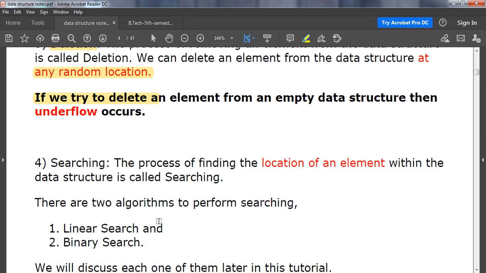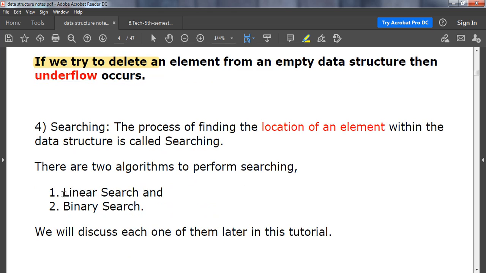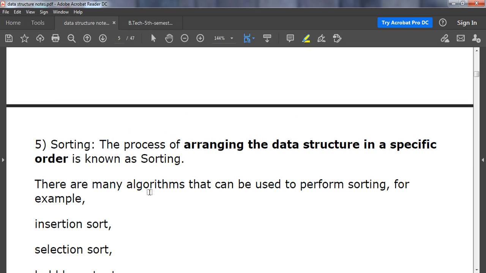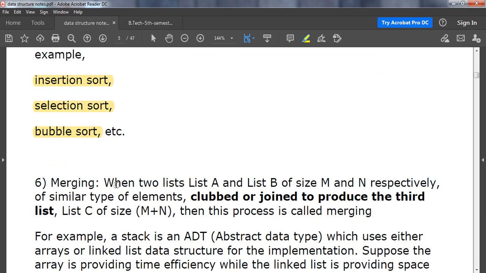Now we can also search, as I have told you, the location of elements with the help of a searching algorithm. There are two algorithms to perform searching: linear search and binary search. We will go through them later. Sorting, as I have told you, is arranging the data structure in a specific order. There are many types of sorts. Insertion, selection and bubble sort are some of the most common and widely used sorting algorithms. Merging is when, suppose you have one list of data, one list is 1 to 3 and another list is ABC, and I want to merge them together.